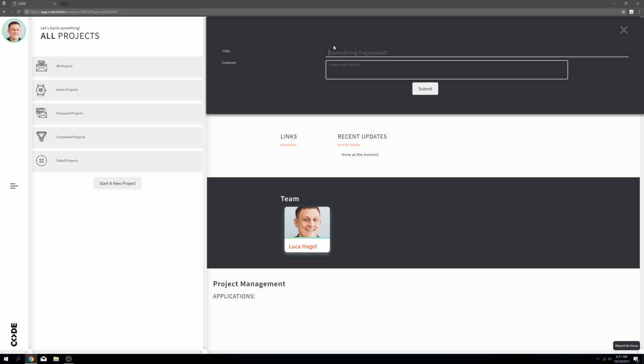So for example, we can say router has arrived. So let's say you have an update that all your team members should know about. You can just post an update in here. They'll get a new notification on their dashboard, and it'll get logged on the project page.